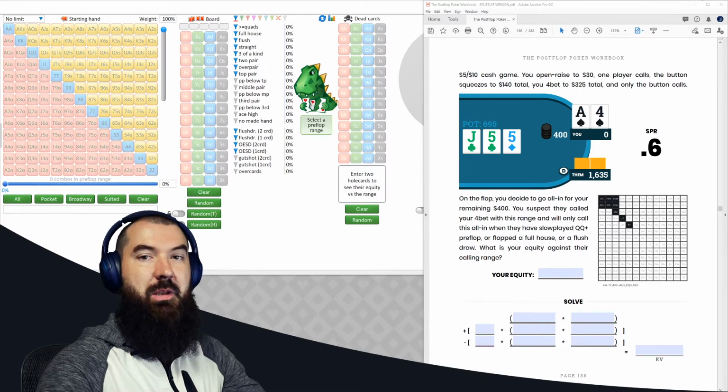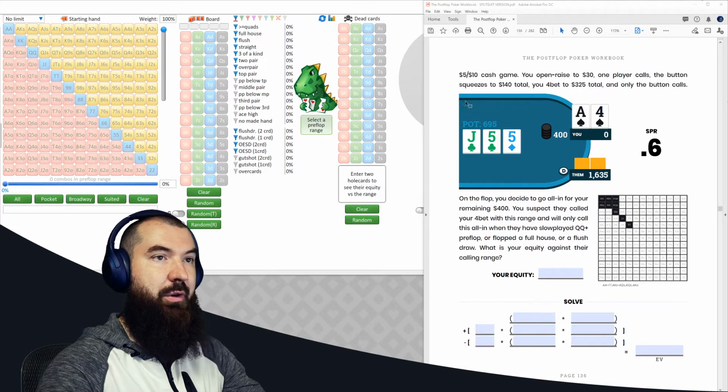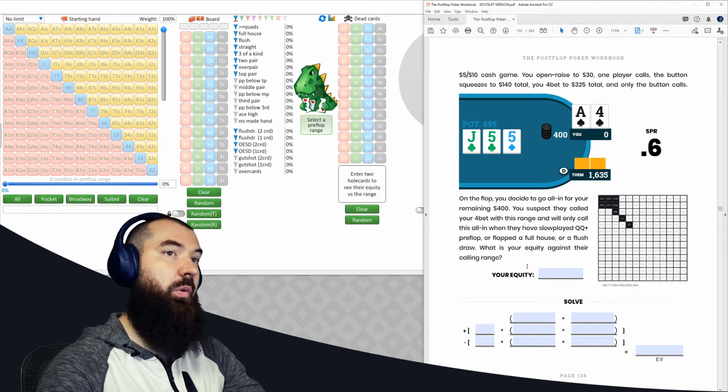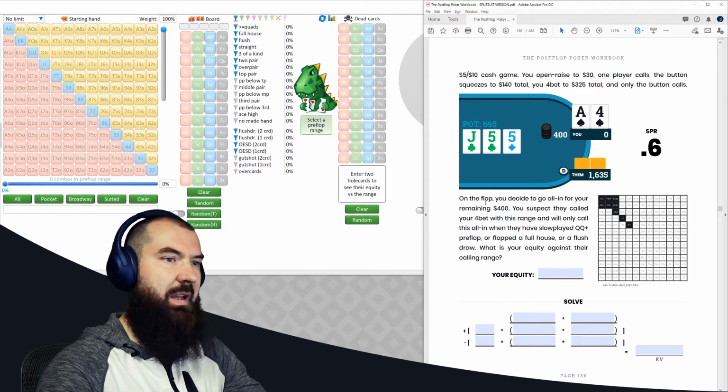Alright, so beginning with the prompt on page 136, we're playing a 5-10 cash game. You open raise to 30, one player calls, button squeezes to 140 total, you 4-bet to 325 total, and only the button calls. You end up on this flop with ace-4 suited, you have $400 left, and you mash it into a 695 pot on jack 5-5. So, on the flop, you decide to go all in.